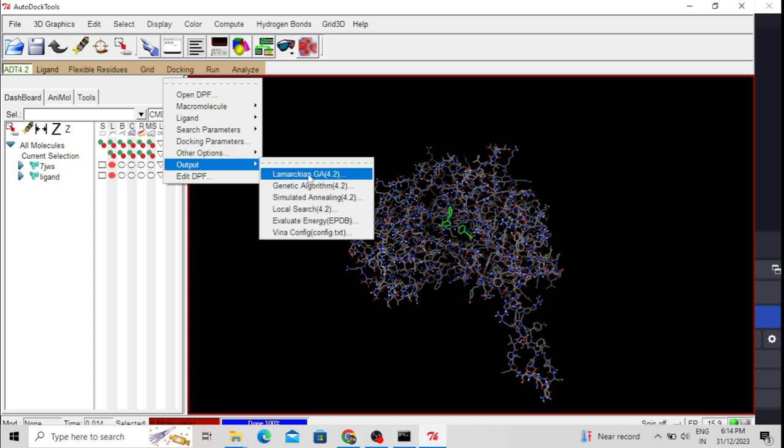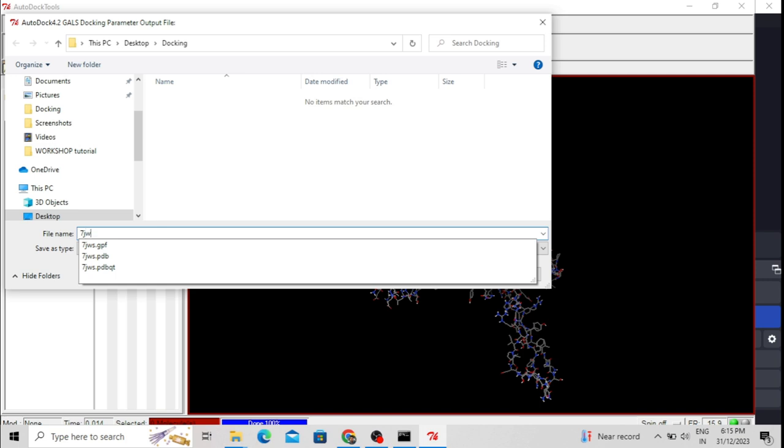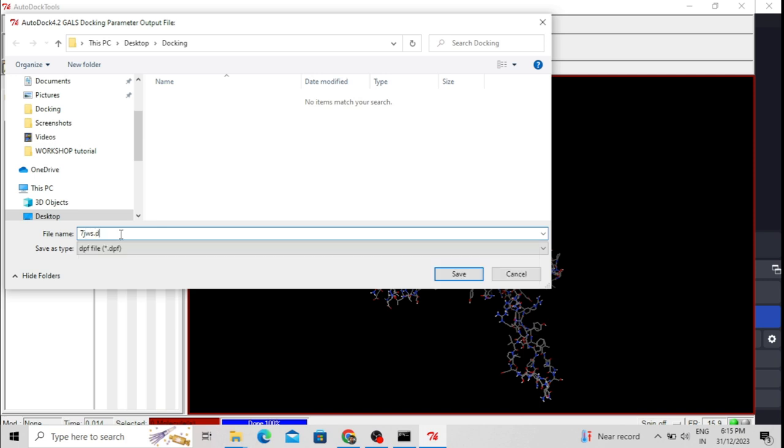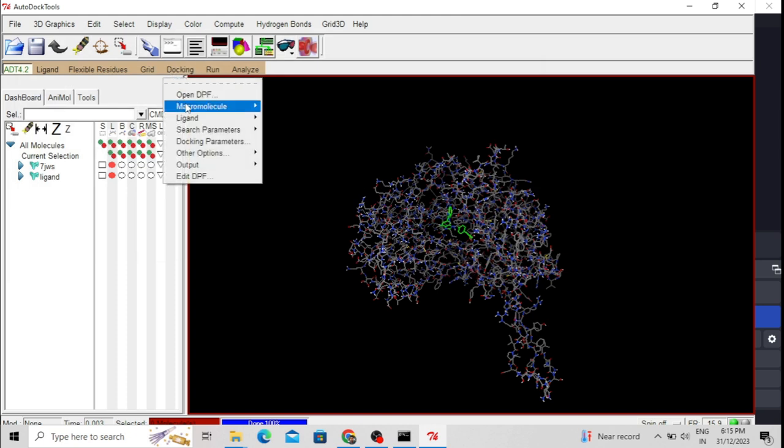Then output. Output is DPF, that means docking parameter file. We have saved all the parameters, that means how many GA runs will be performed and everything. So it will be written in a docking parameter file, just like previously we saw in the case of the grid parameter file. Here the docking parameter file, and I am giving it the name 7jws.dpf. Okay, set. So the grid parameter and docking parameter have been set.